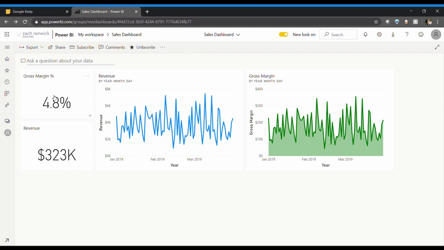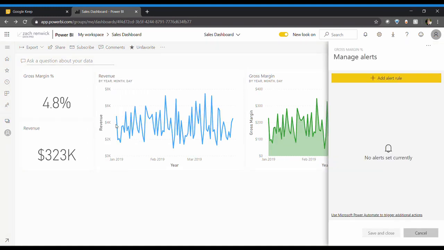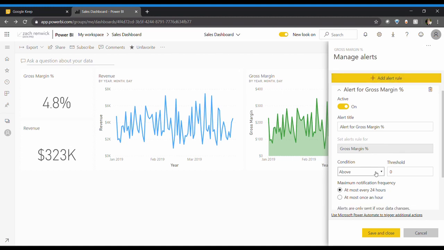So what I'm going to do is hover over the ellipses on the gross margin KPI card. Then I'm going to go to Manage Alerts. And then from here, I'll add a new alert rule. And for this one, I specifically want to get alerted if the gross margin goes below 4.8%.